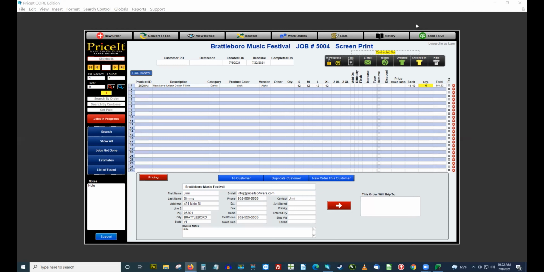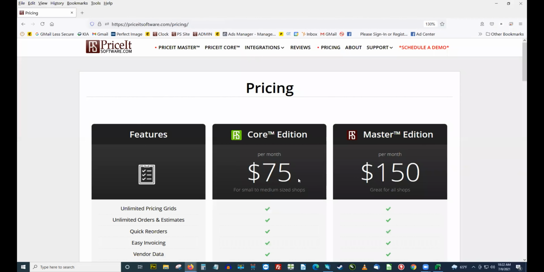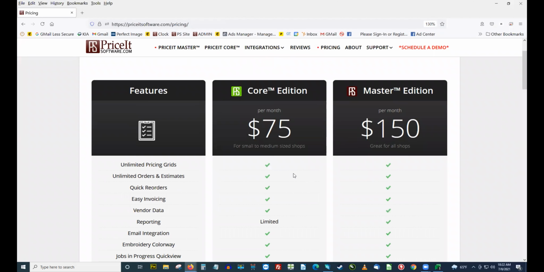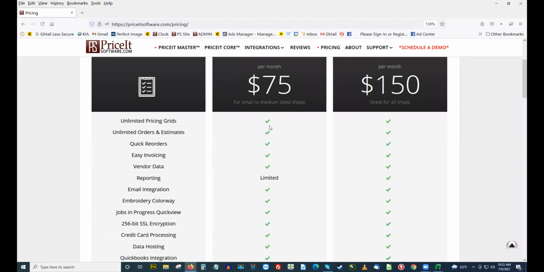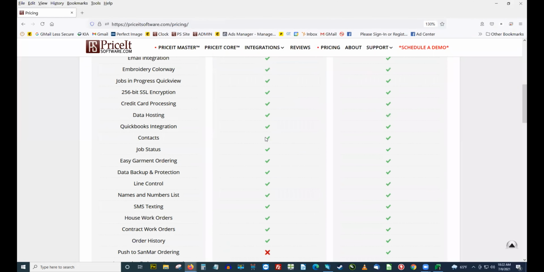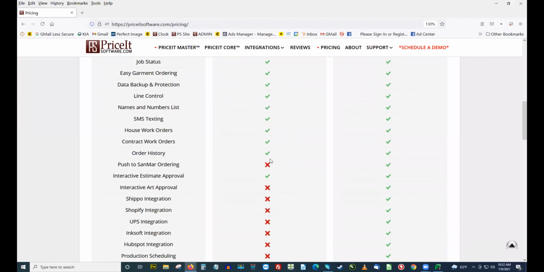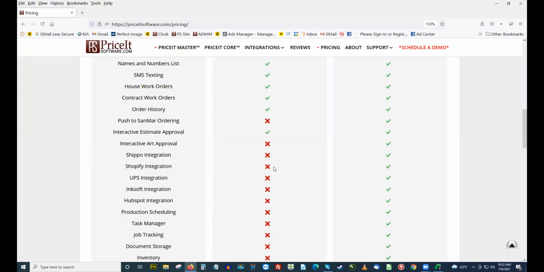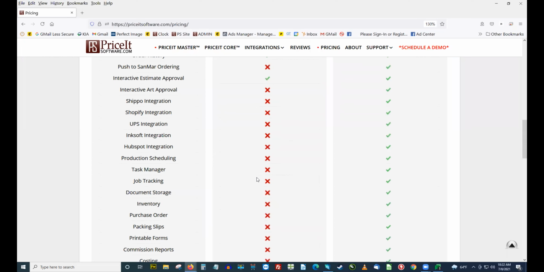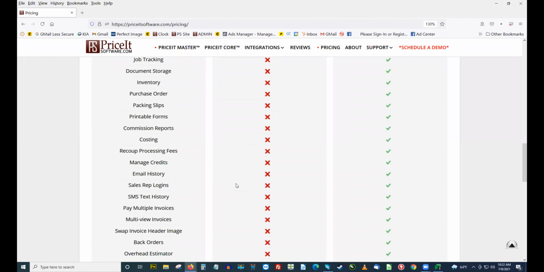So what you got? Yeah. Let me show you this. We actually have our pricing laid out here, and this shows sort of what it can do. As you've alluded to, it is a feature-rich product, and there's a lot to it. Some of the things we're not doing with CORE would be a task manager, production scheduling, HubSpot integration, Inksoft integration, Shopify integration, UPS shipping, things like that. So job tracking, and there's a few other items on here.